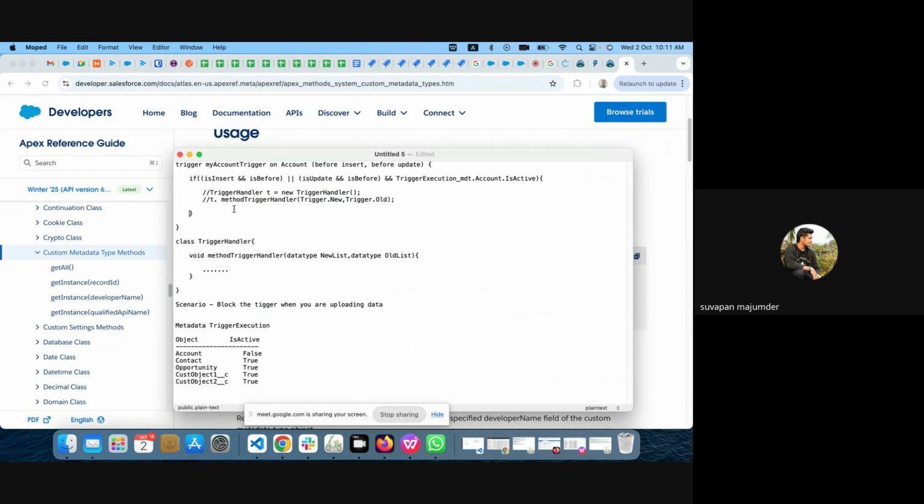That's true. So that means the trigger is not executing. If I have my trigger and there is no logic written, that means that trigger is not executing. Correct. So in this way, we can handle execution of triggers through a configuration way. We can utilize metadata and then utilize these things in this way.